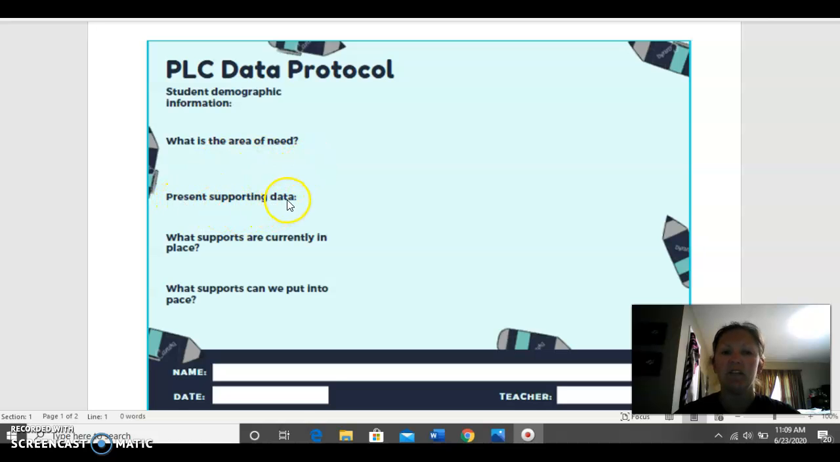Present supporting data. So what we're doing right now in attempts to try to help the student. What current supports are in place, kind of those same things, and then what supports can we put into place? So what can we do to help the student? Right here on that present supporting data, we kind of show the areas where they're low in, those kinds of things, and then what supports are we going to do. So we could look at the data that we've pulled. This will help us stay on track and try not to get off topic when we're in our PLC meetings.